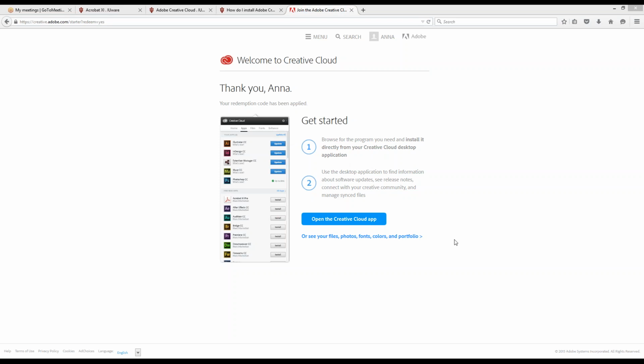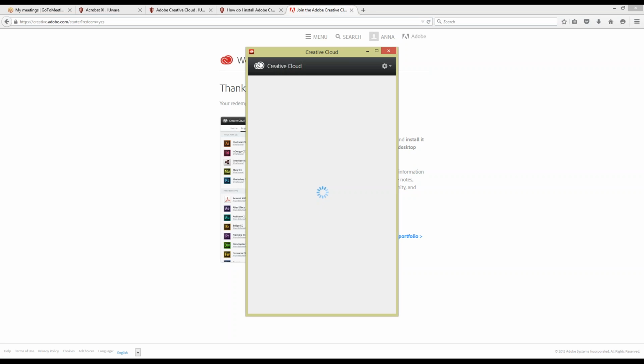And it's still thinking. And now it comes up and it says Creative Cloud. This has been so far a whole lot of work. We haven't even gotten to the program yet. Maybe we should have spent the $35.